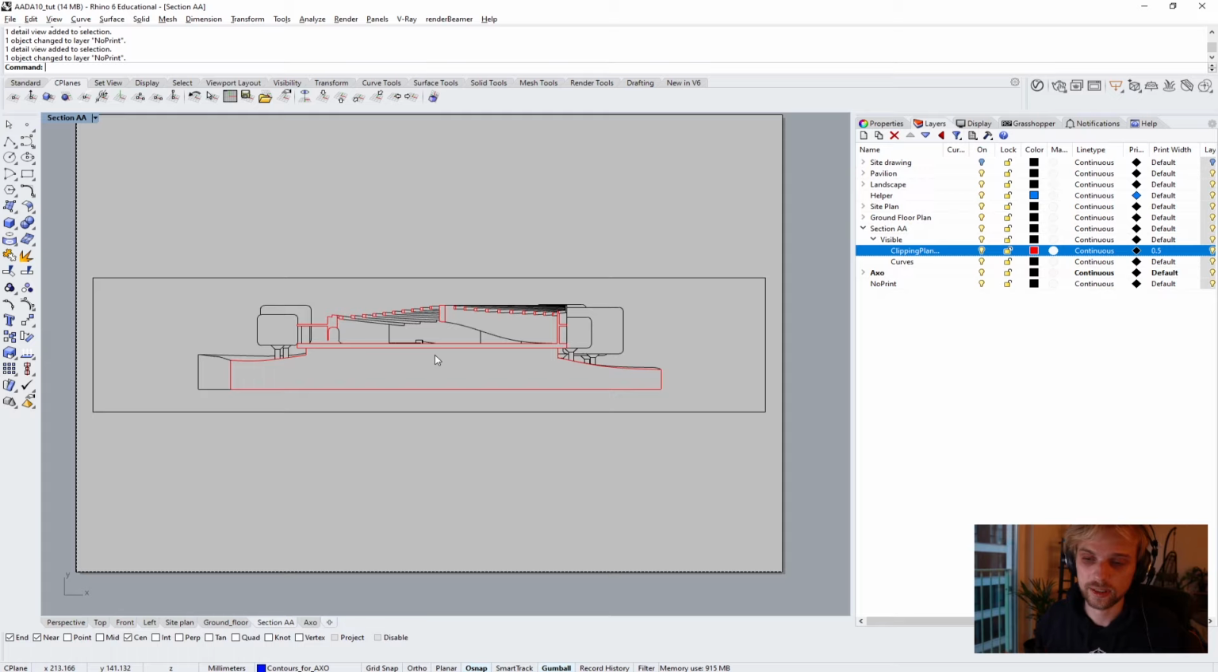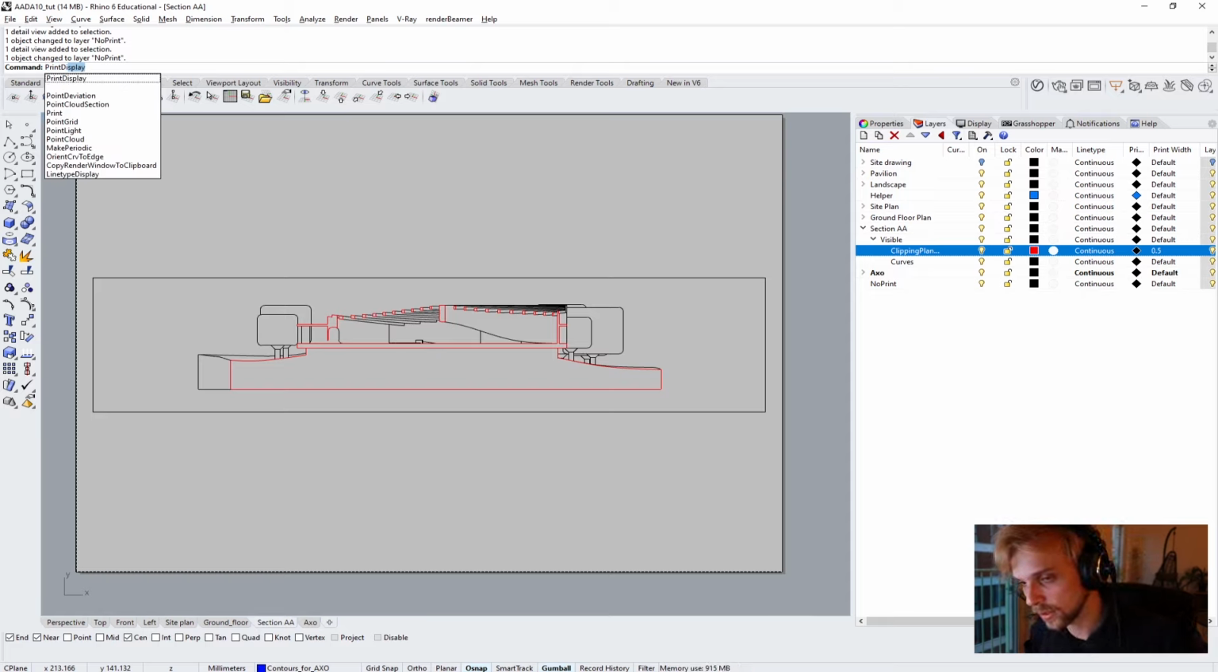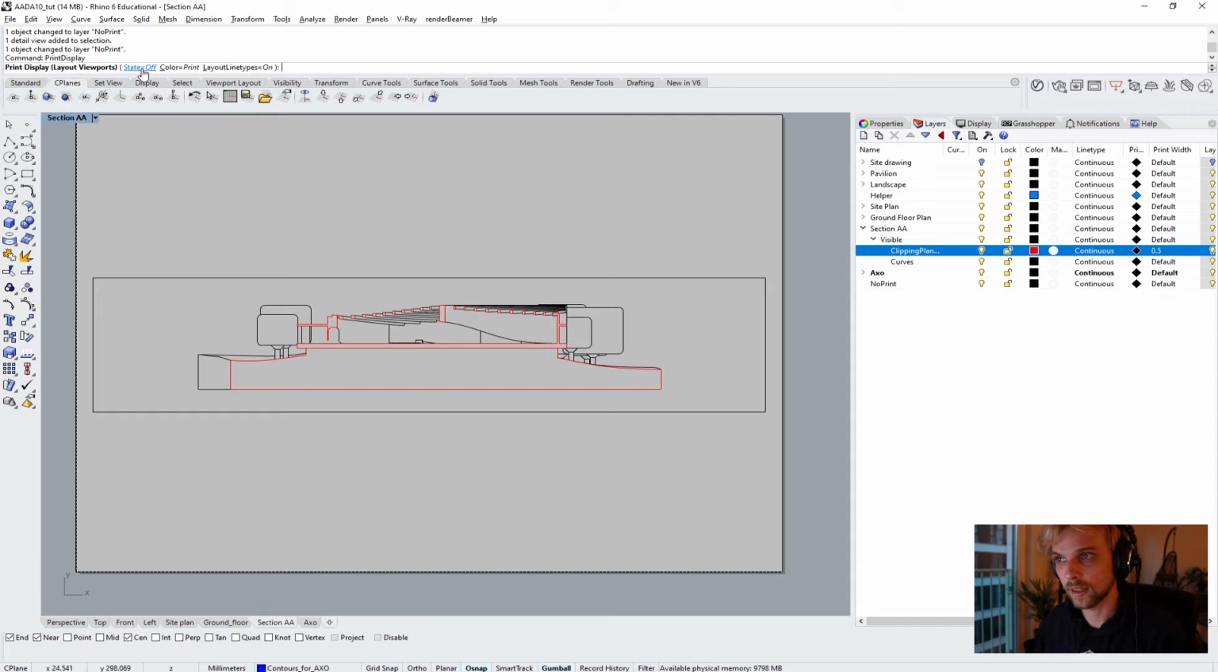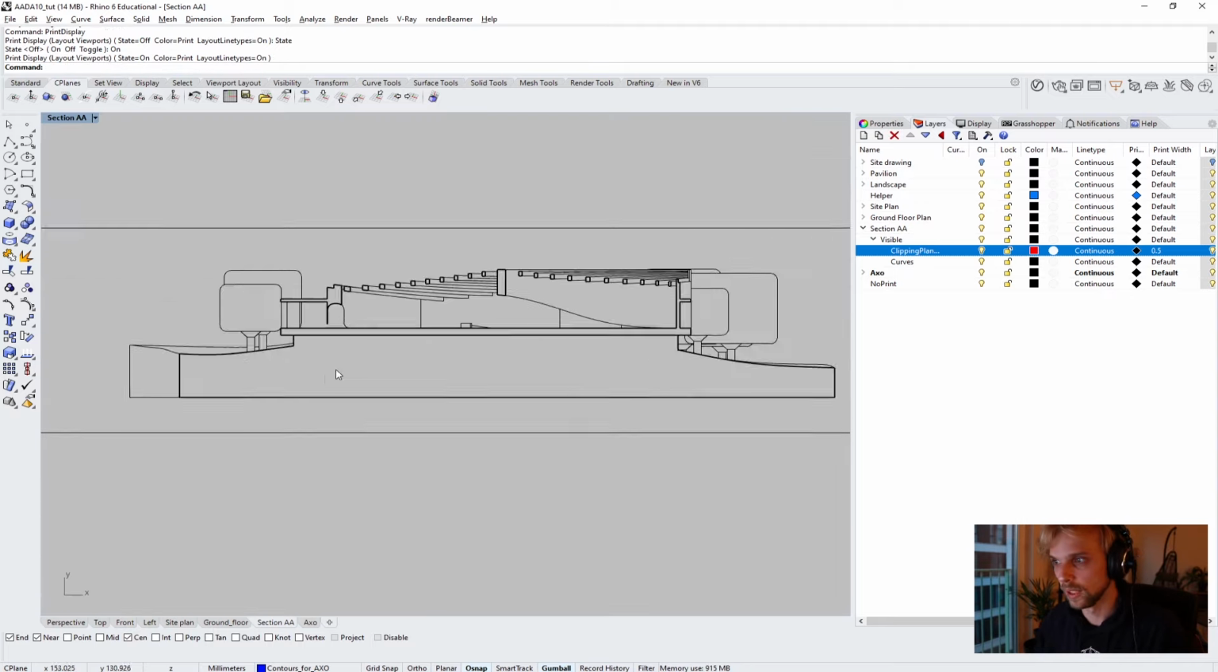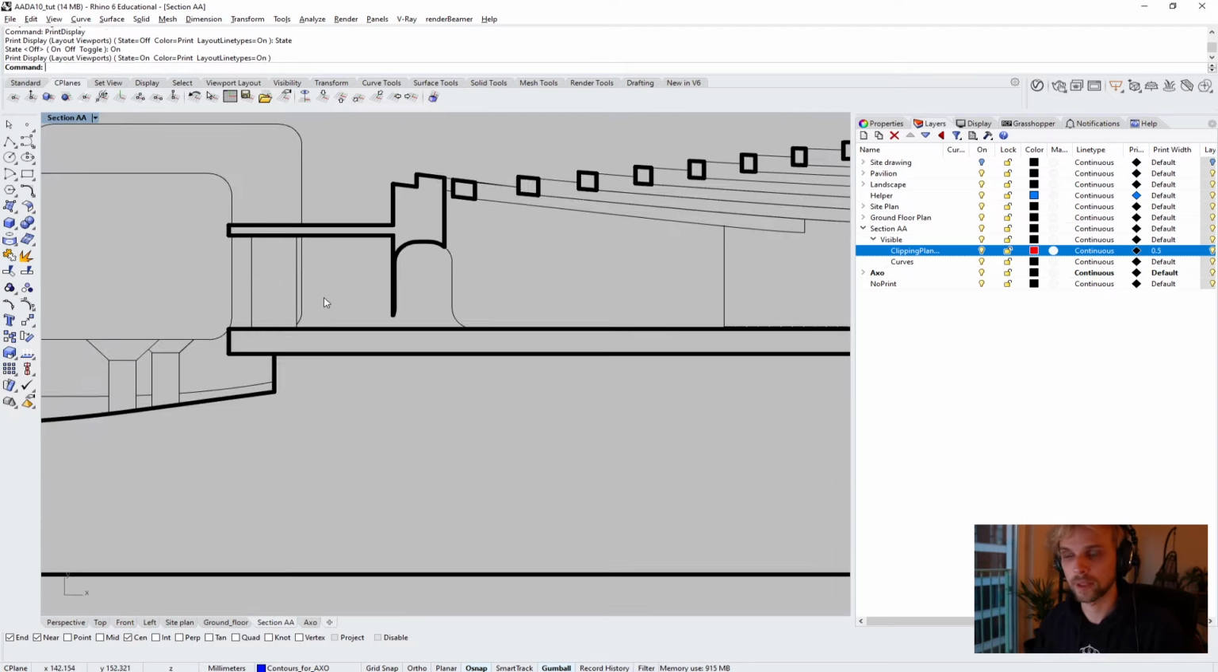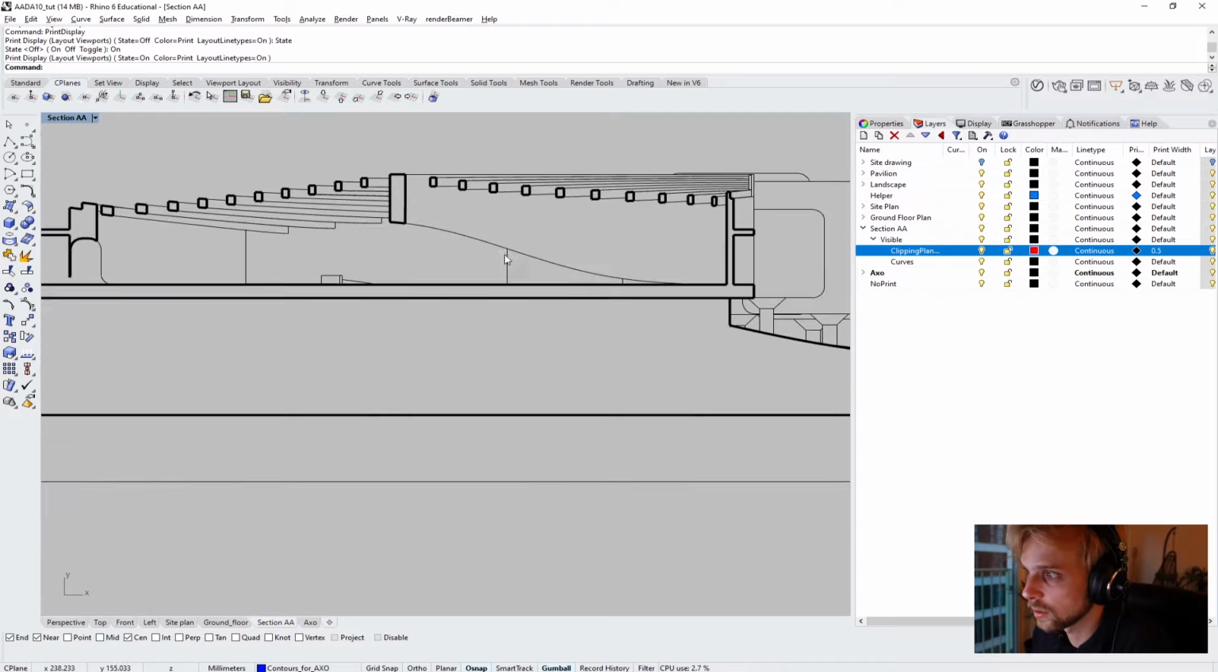Now for some reason this one is not previewing how it's going to look when it's printed. So I can force a layout to show you how it's going to look when it's printed if I type in print display. That's a command. Hit enter, and where it says state off, I click on it, and I click on, and then just hit enter to finish the tool. So now this layout will show me the correct thickness of the lines as they are going to be printed out.